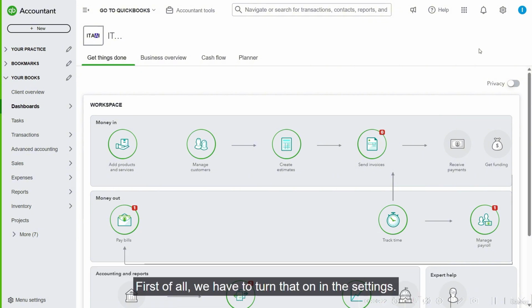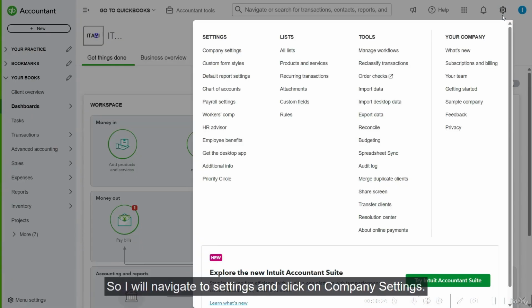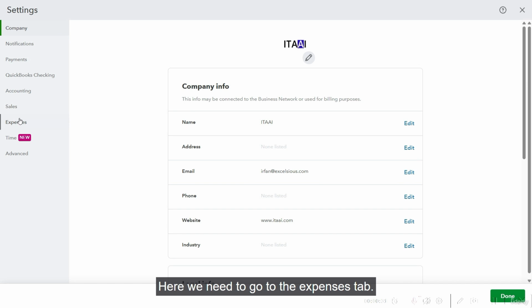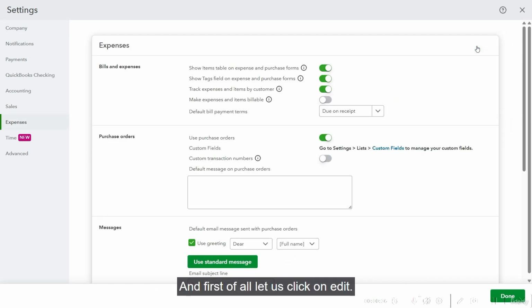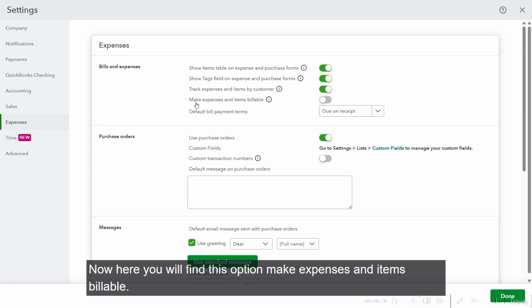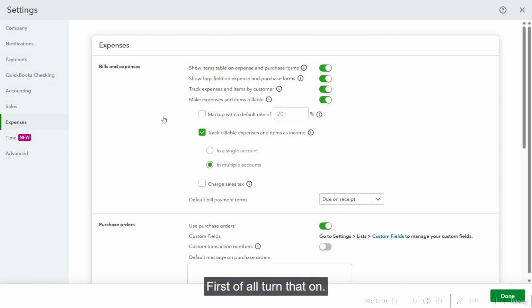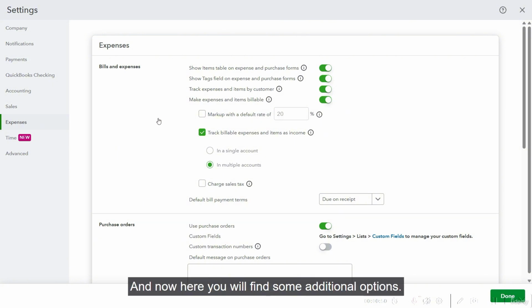First of all, we have to turn that on in the settings. So I will navigate to settings and click on company settings. Here we need to go to the expenses tab, and first of all let us click on edit. Now here you will find this option, make expenses and items billable. First of all turn that on, and now here you will find some additional options.